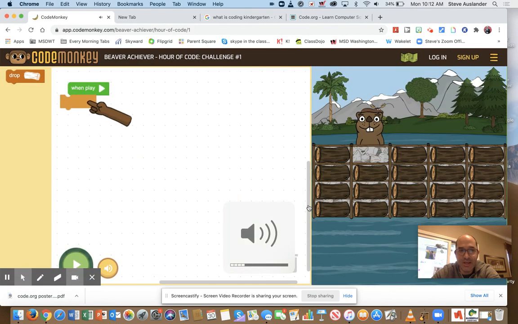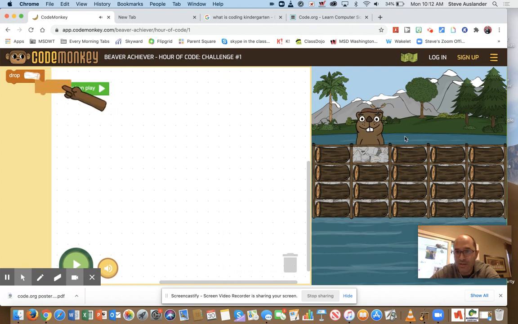And then we see there's a beaver, there are some logs. We see a map, and we see code blocks. We see when play.